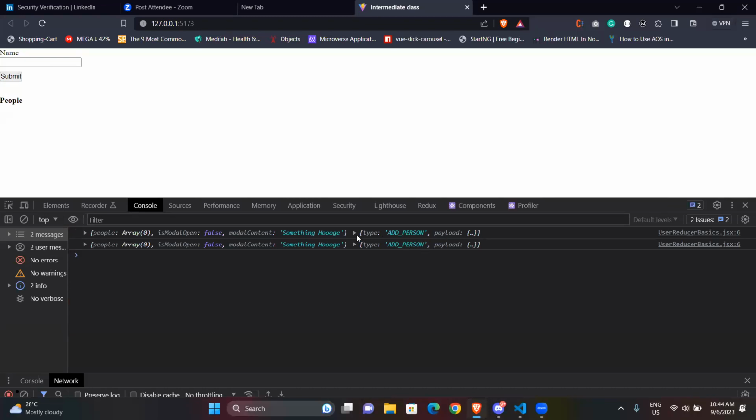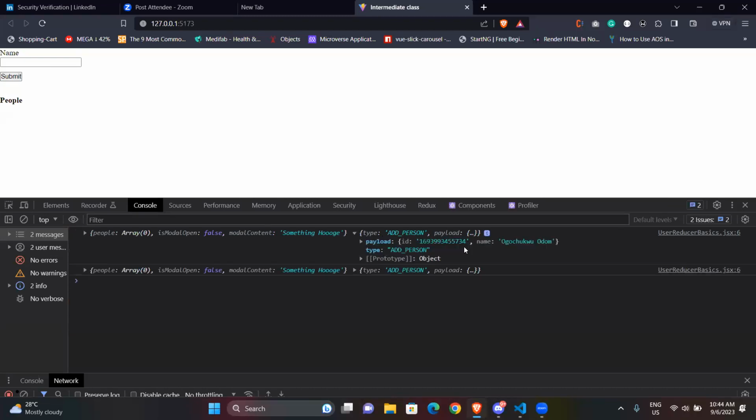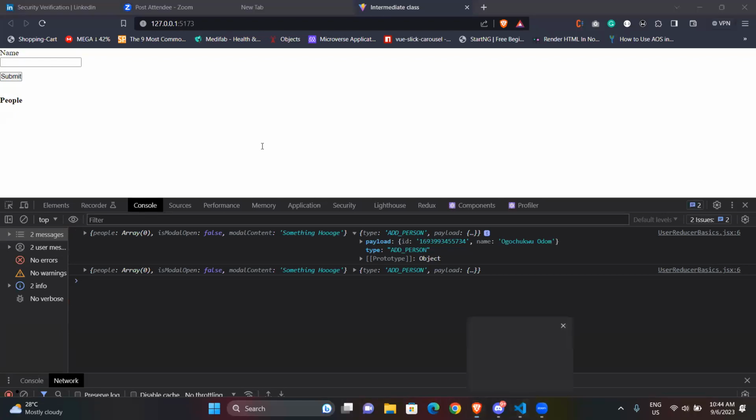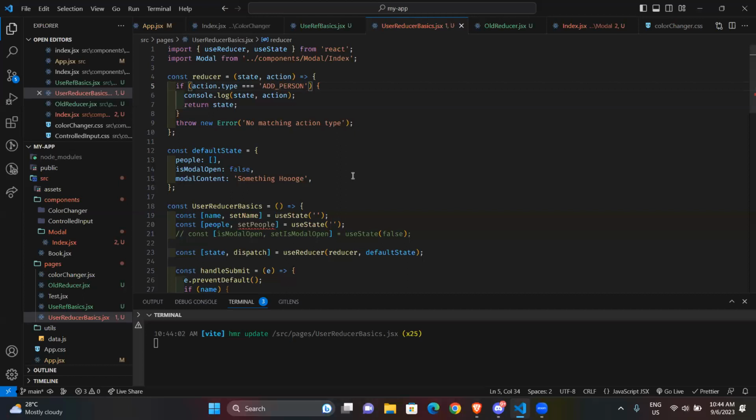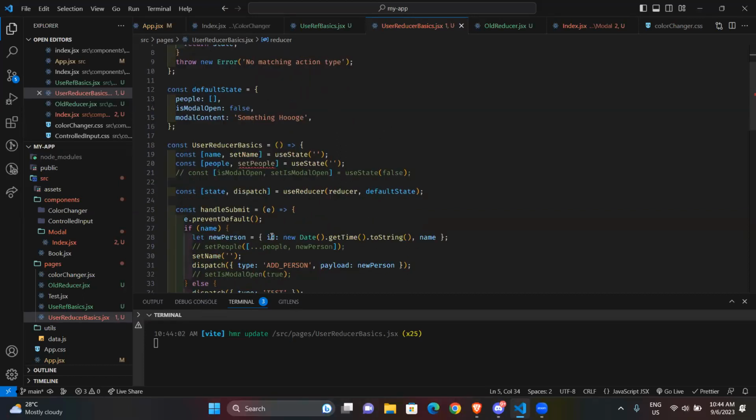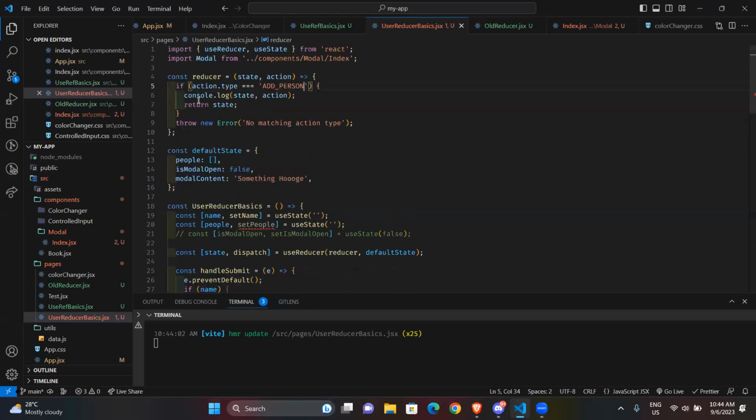Okay, so you see now, I have a payload inside here. So my action has a payload, and that is the name. So this name is inside here. So what I would like to do is, there are different ways you can actually do this. Well, I'm doing this inside here. I could also have done it inside here to simplify my life.